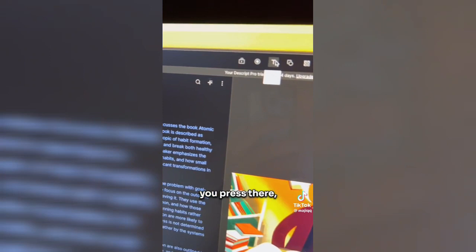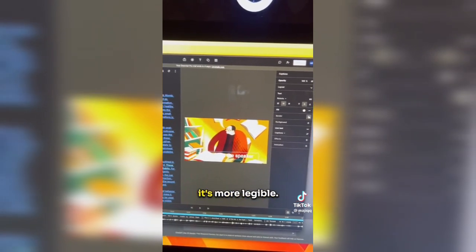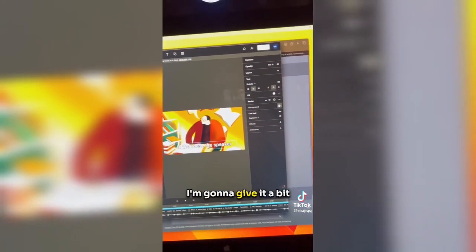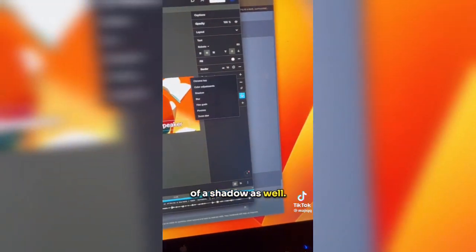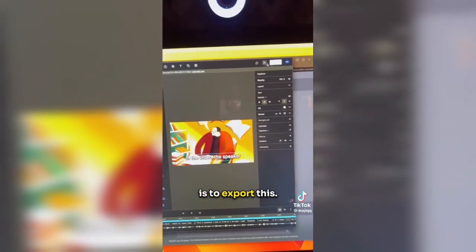So what you do is you press there, add captions. This will come up here. You can also give it a little border so it's more legible. I'm gonna give it a bit of a shadow as well. That will be under effects, shadow. All you need to do is to export this.